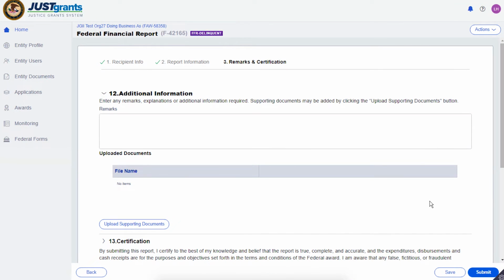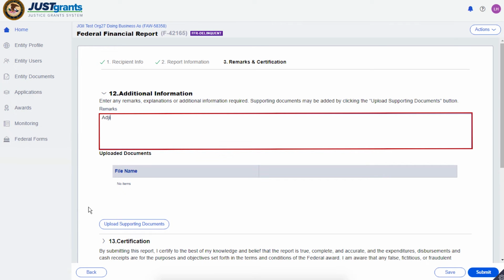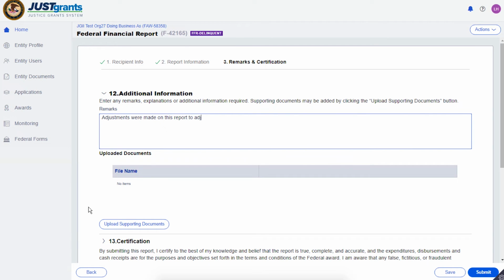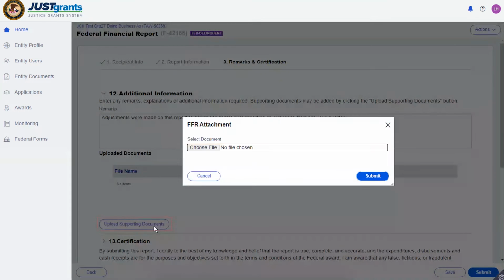You may enter remarks and explanations in the Additional Information field. Note that if the figures in line 10E, Federal Share of Expenditures, and 10J, Recipient Share of Expenditures, are less than the previous reporting period, you are required to add additional narrative in the remarks box explaining this discrepancy. Failure to do so will result in a validation error. Next, you may attach associated documents by selecting the Upload Supporting Documents button.